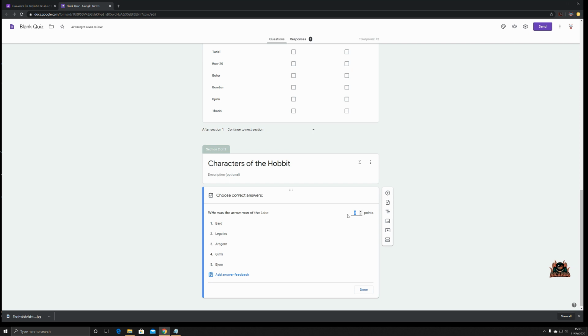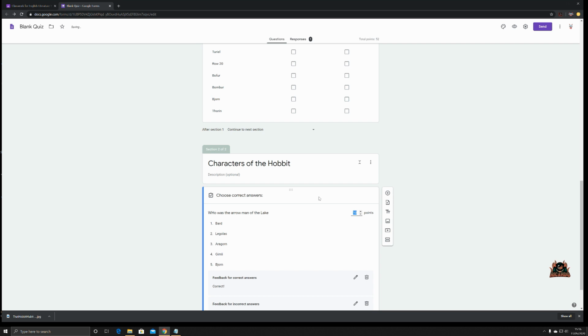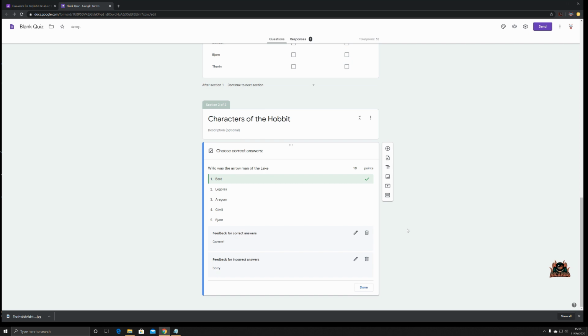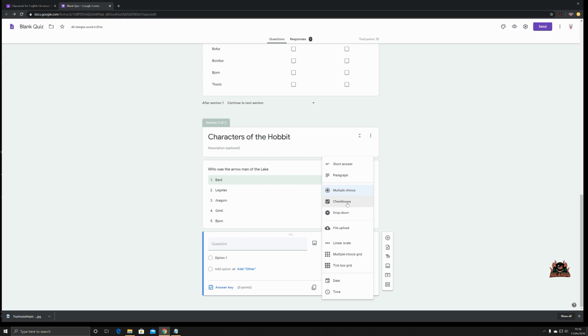Who was the Arrowman of the lake? We'll make this 10 points. Add answer feedback. Incorrect answers. Sorry. Correct answers. Correct. Save. As you can see, we're going to select our Arrowman from our list, from our drop-down box. There you go. Okay, so for our next question in this topic, we're going to go for checkboxes.